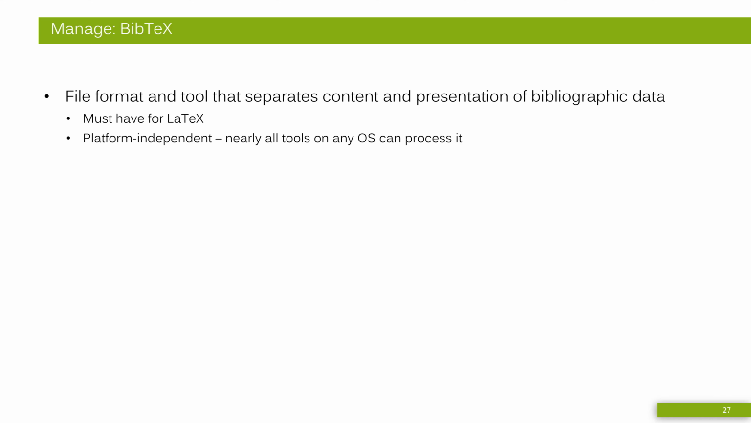BibTeX is nothing else than a plain text file format that is intended to store the bibliographic metadata, so author, title, venue where it was published, and so on, for academic papers, so that you can cite it. Originally intended for LaTeX, so citing these items in LaTeX documents, but over time it developed into a platform-independent format that many applications across operating systems and word processors can process and use to actually exchange information.